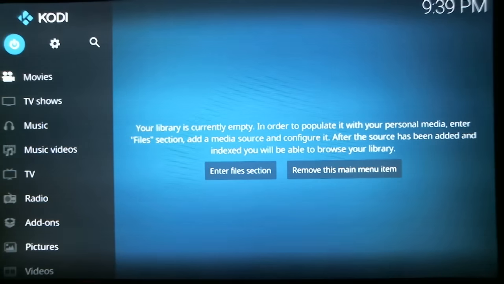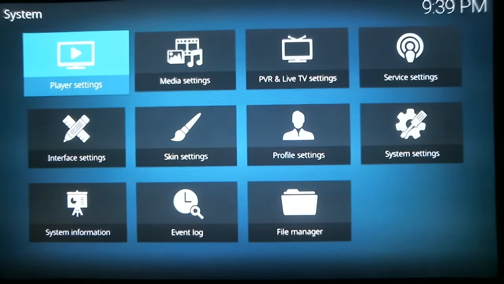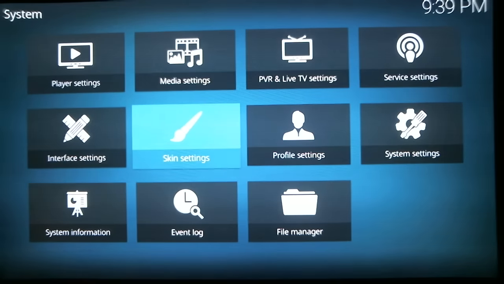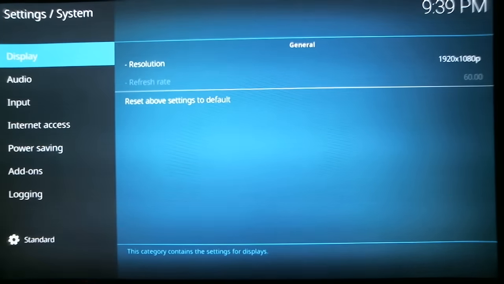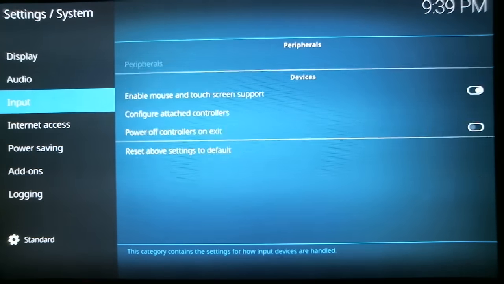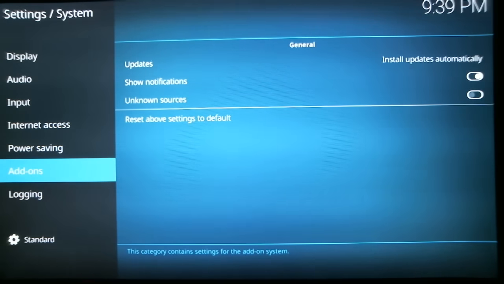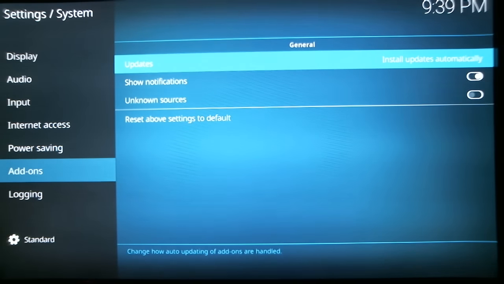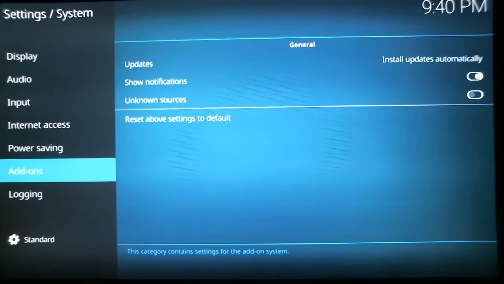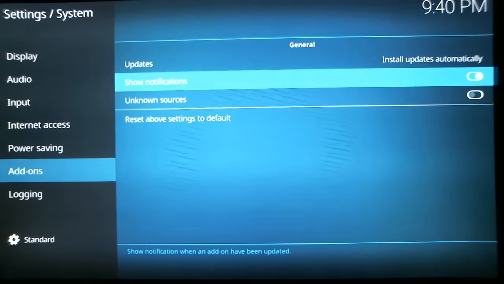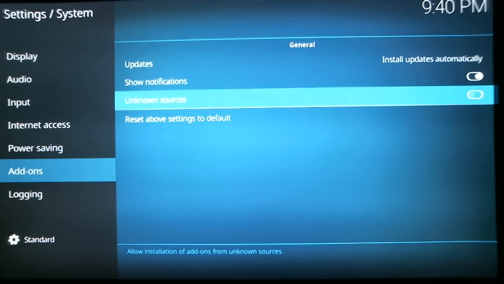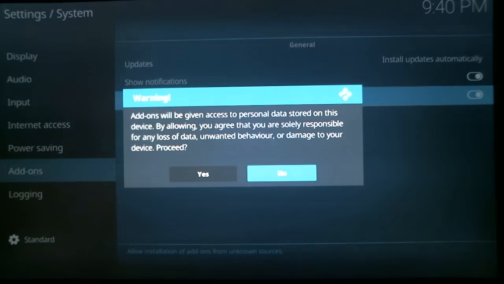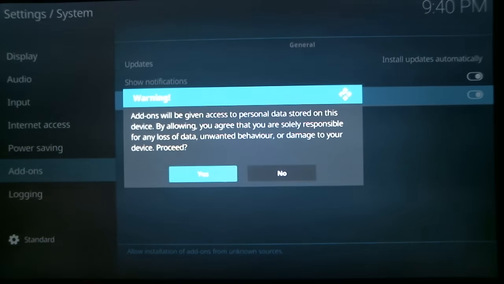So first thing, let's go up here to the Settings tab, which is the little gear at the top. Select that and scroll over to System Settings on the far right. Select it, scroll down to Add-ons. And we want to make sure that unknown sources is selected. It will not install if we do not have that selected. So from this side of the page, scroll to add-ons, press the right button, scroll down to unknown sources, select it with the center button on your remote, and then select yes.